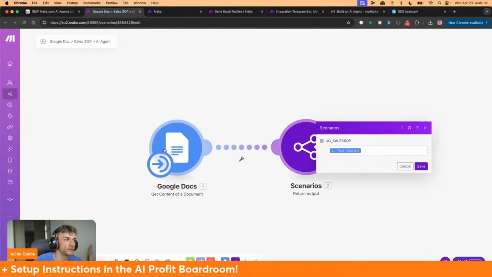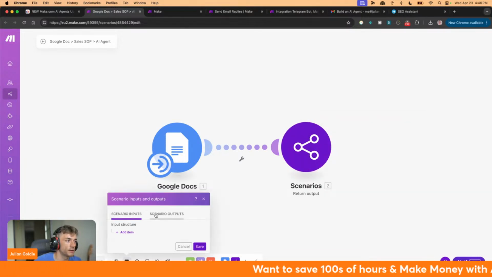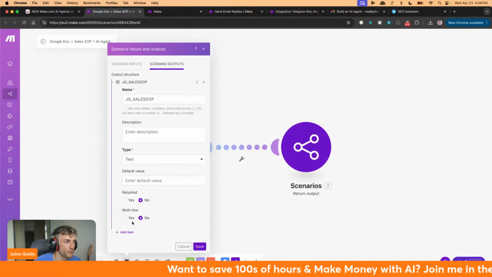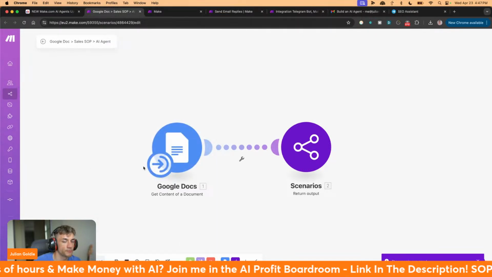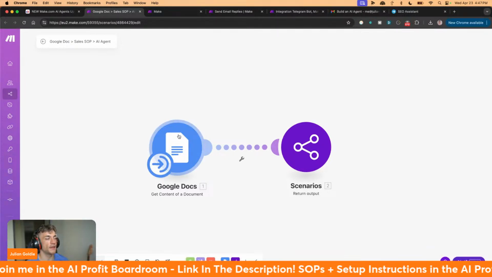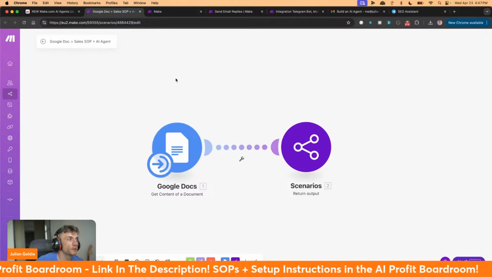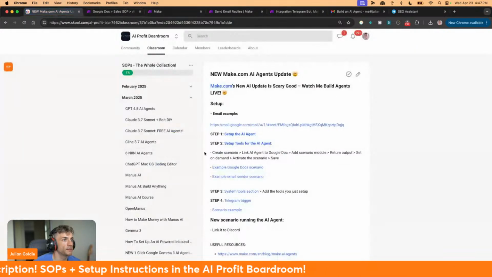All right, so we've taken the text content from the Google Doc, and the custom output that we've set up here is inside the scenarios and output section. All right, like you can see, and we've just put JG underscore sales SOP. Boom, there we go. So essentially what you're doing is you've got this AI agent that's connected to multiple different tools, multiple different apps. And that's basically stage 2 of the process.